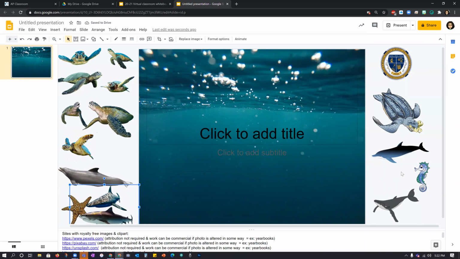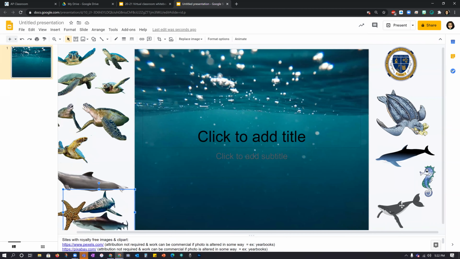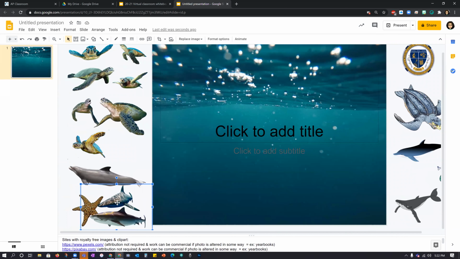So one thing that I'm about to show you is how you can make it so that one image is on top of the other. Because the most recent image that I just pasted onto my document are these sharks, they're going to be hovering over my starfish, right? What if I want the starfish to actually be in front of my sharks, right?